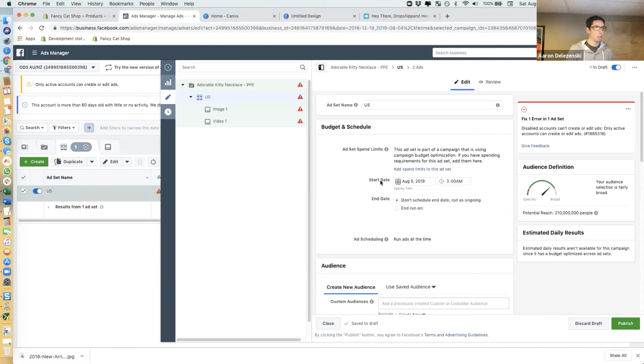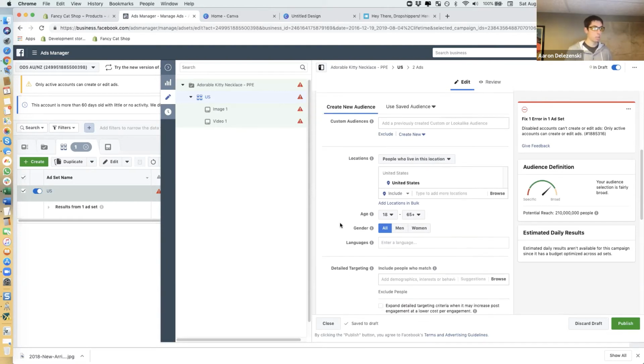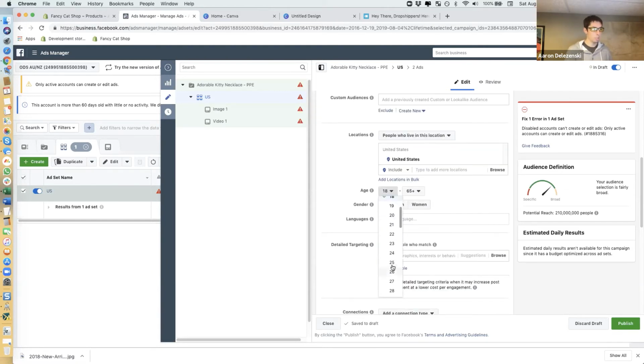Okay, so start at 3 a.m. on the next day. Now we're going to scroll down here. We're going to go to people who live in this location. This first ad set is going to be targeting just people in the US. I usually do 25 plus, also kind of depending on the product, but for the most part 25 plus, because people below 25, not as many people have credit cards as people above, and so they're not going to be buying as much.